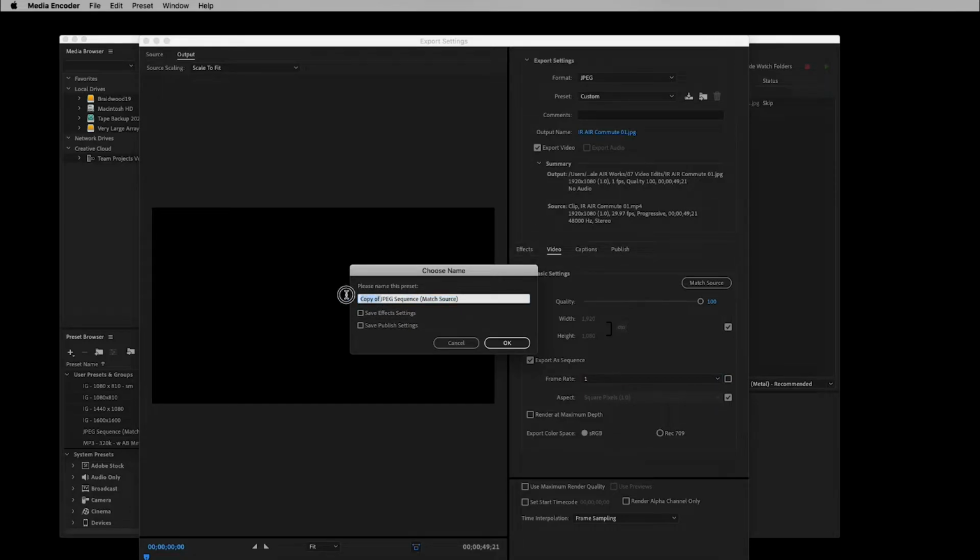So with my settings the way that I want them, I can then go to the save icon here and I can save this as a preset. So I'm going to save this as image sequence and I'm going to list it as 1 frame per second. Like that. So then I know that it's ready, and then I can select it from my menu in the other screen when I'm done.